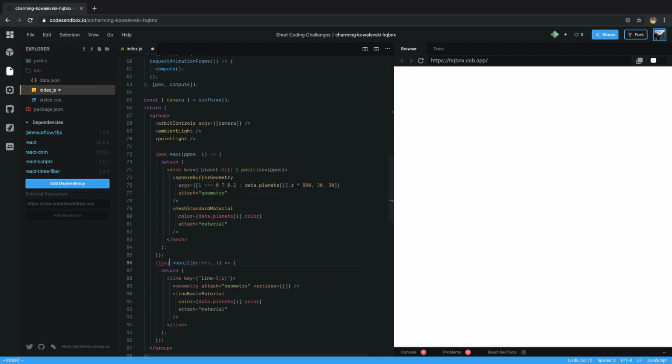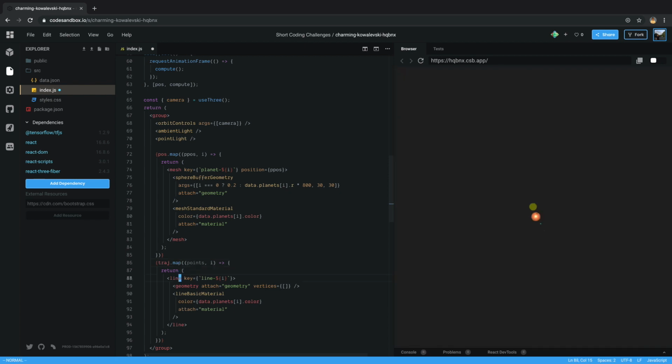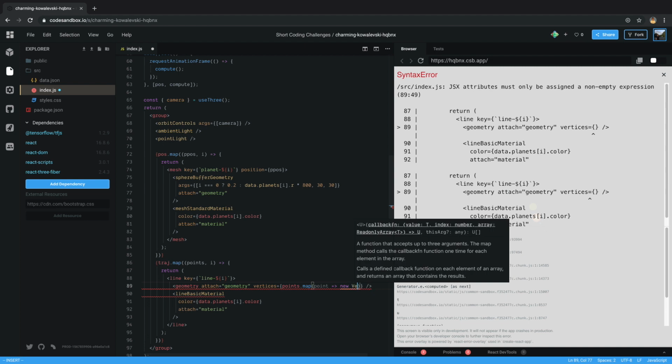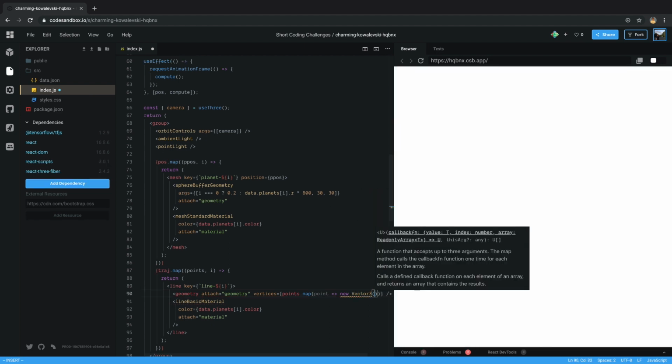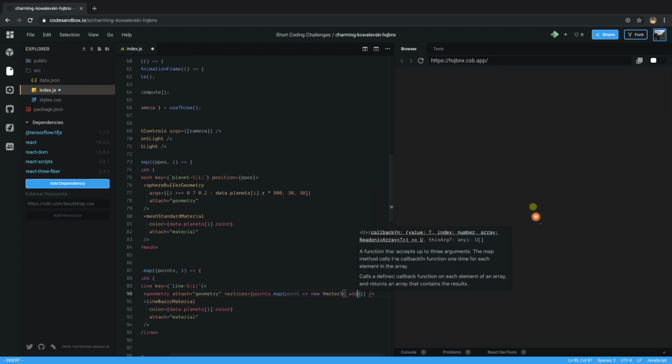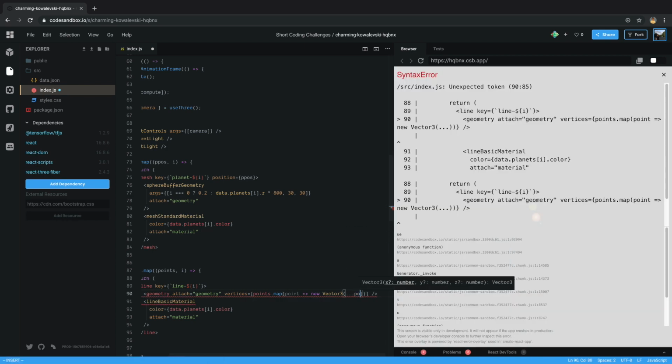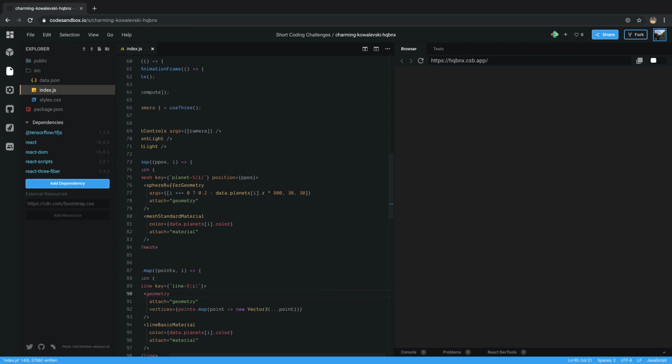What happened? traj.map. And pass the points to the vertices. And for that, we have to convert the JavaScript array to a three.js vector. Like that. And let's see if it's drawing the line.